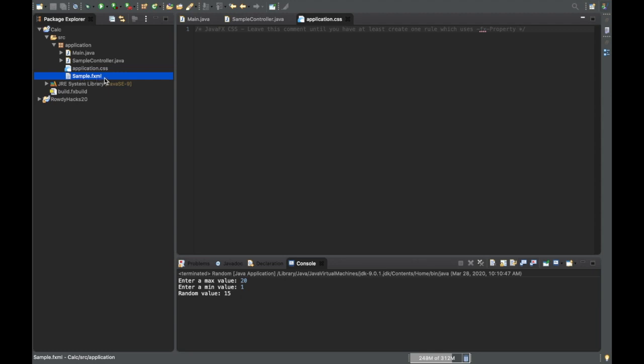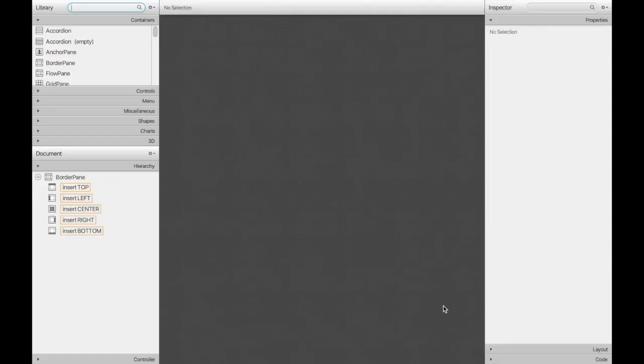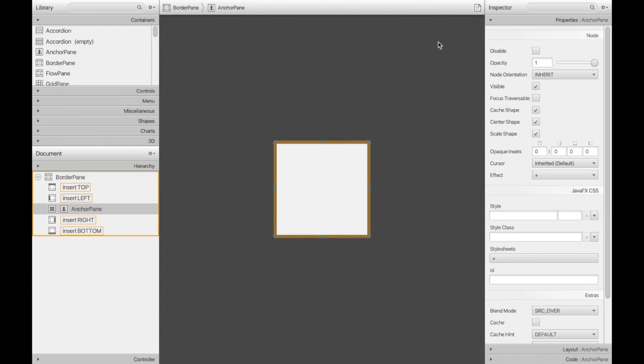FXML is a markup language. It's kind of like HTML. There will be code that goes in here that tells the program how to look and the objects that you're going to be interacting with. And this is what Scene Builder will interface with to make our program. So we're actually going to right click here and open it with Scene Builder. When you open Scene Builder, you should get something that looks like this. We're going to start with, on the left, you'll see containers. We're going to drag an anchor pane over. This will give us something to start working off of.